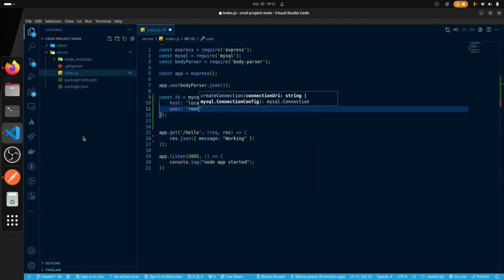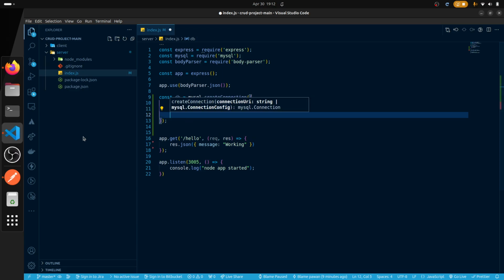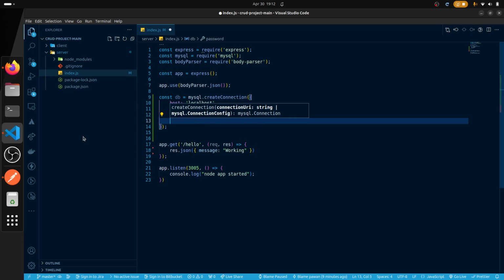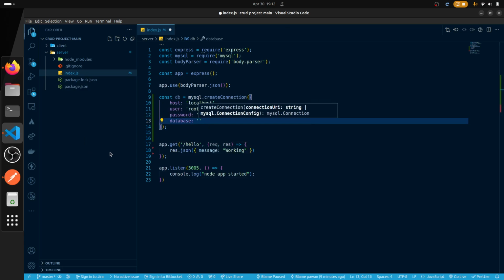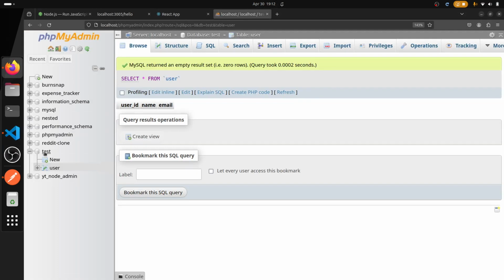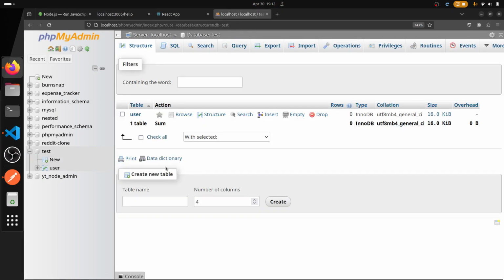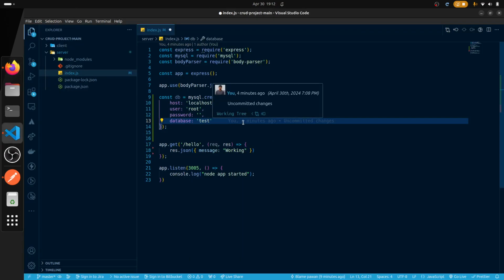So it will be root. By default username is root, and then password. I guess by default it is no password, so we will leave it blank. Then database, our database we just created, it was test, as we can see, test database, right? Okay, so I will name it test.